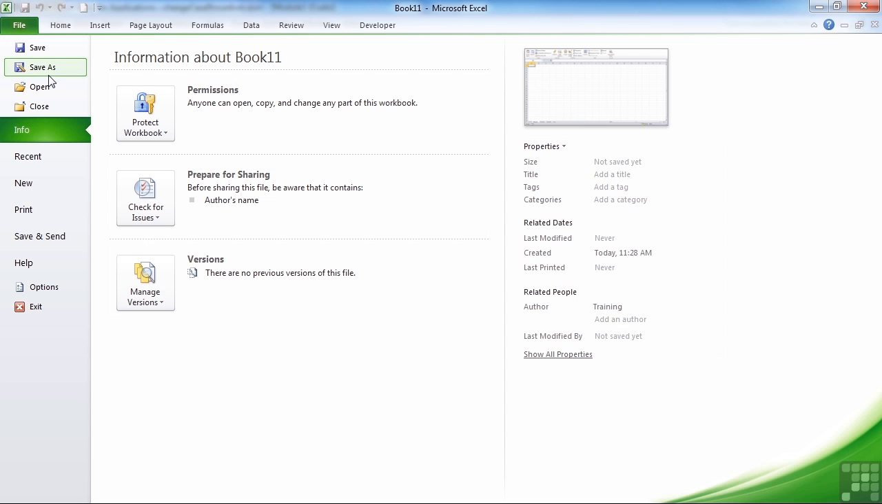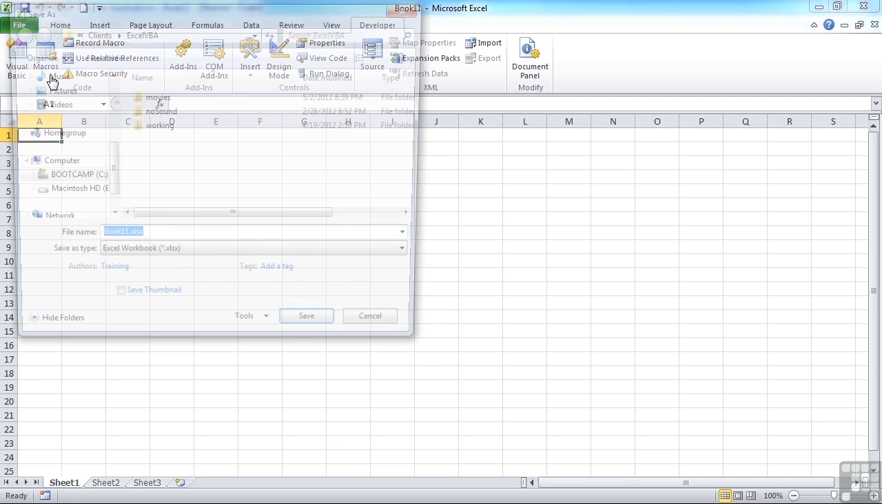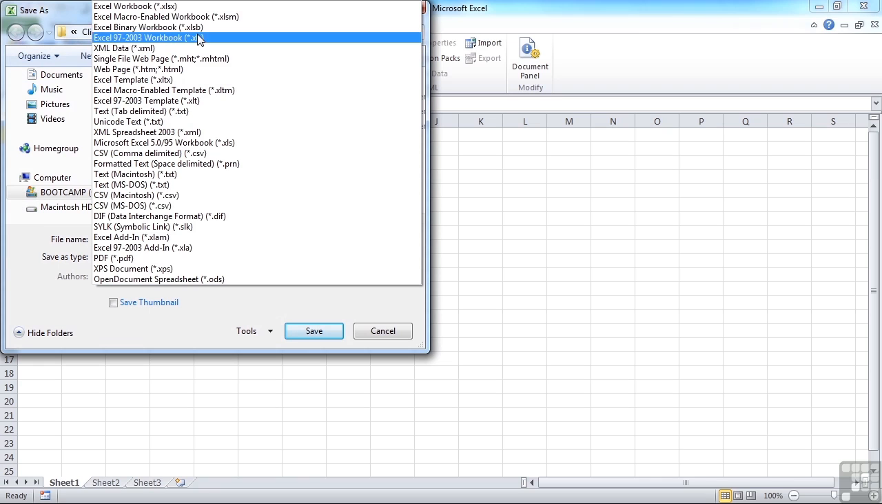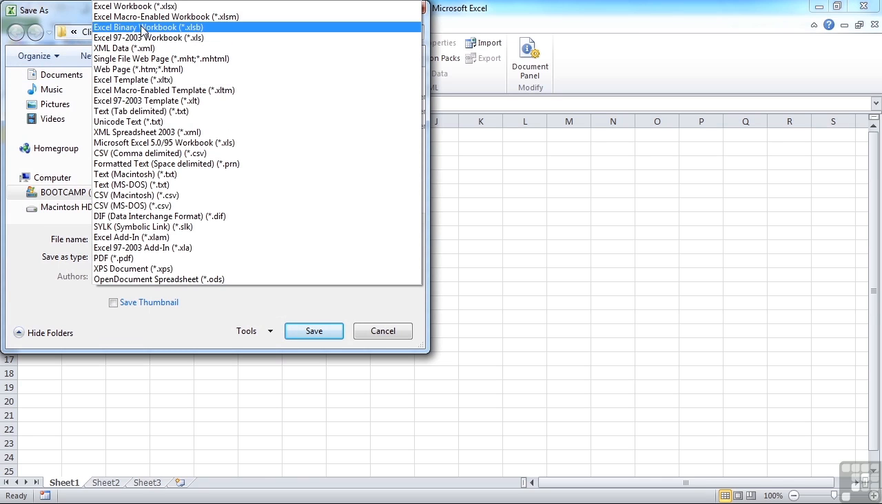So we go to File, Save As, and in the Save As type, you can see that XLSB is an Excel binary workbook.